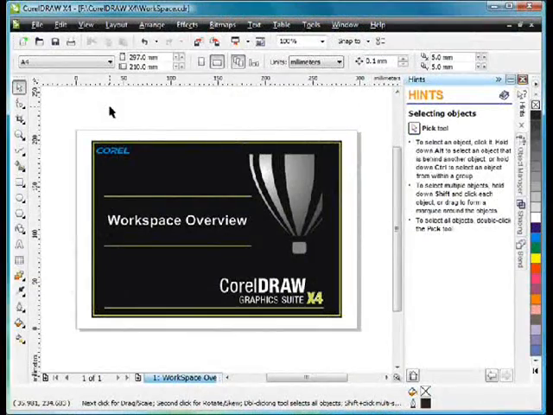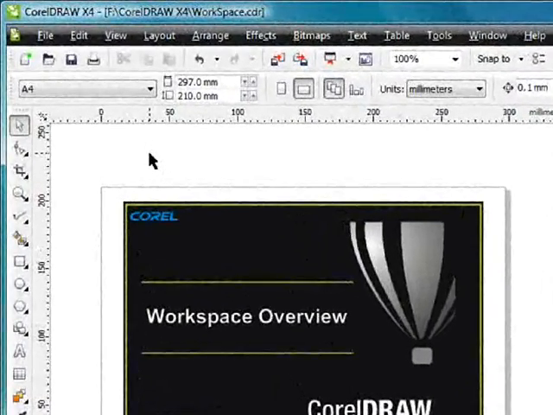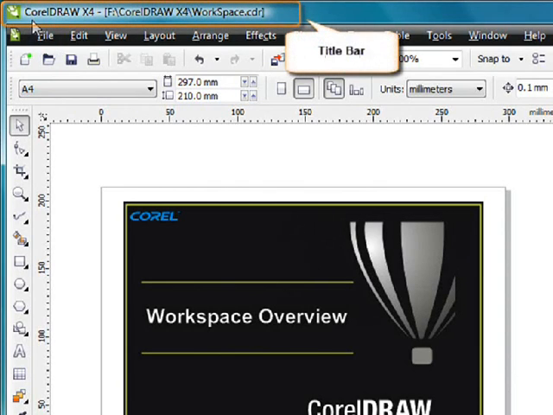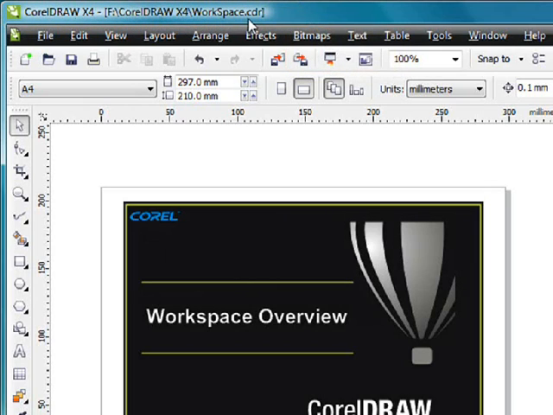Now that we have an open document and we can see the entire workspace, let's start right at the top. Across the top here we have what we call the title bar. It lets you know you're in X4, of course the path to the file we have open, the file name, and notice the .cdr extension, which means it's a CorelDraw file.